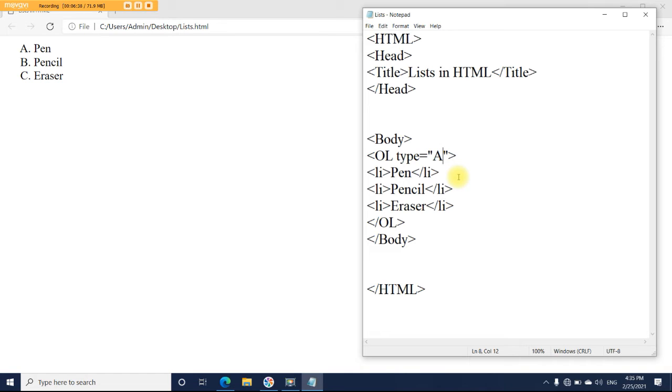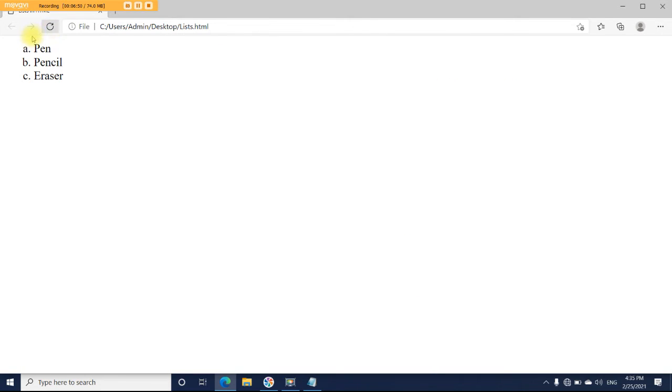Let's do some other changes. As you know, ordered list can be capital A or small a also. So you can use type is equal to small a. Save this and look at the change on the browser window. Refresh this. Here now you'll find small a, b, c.